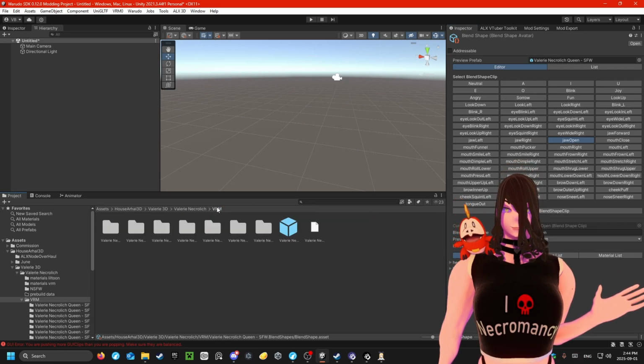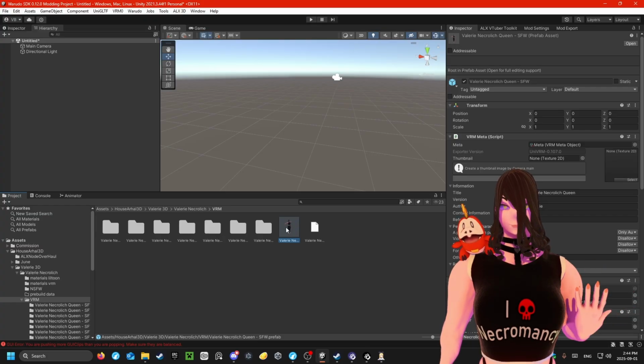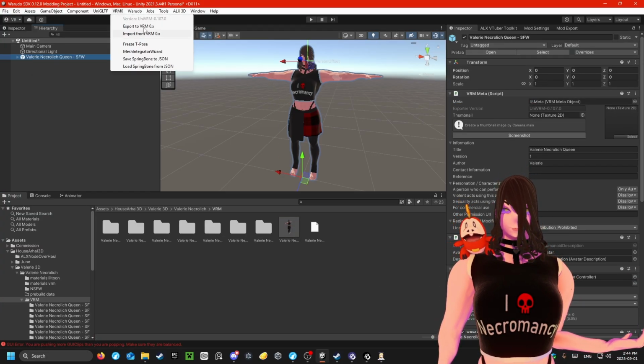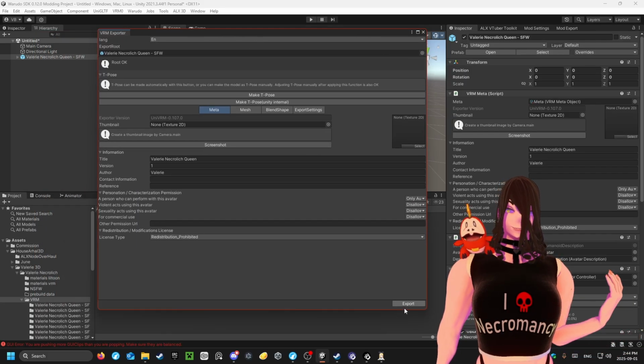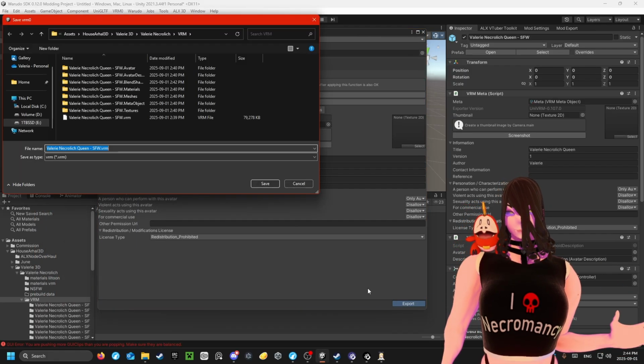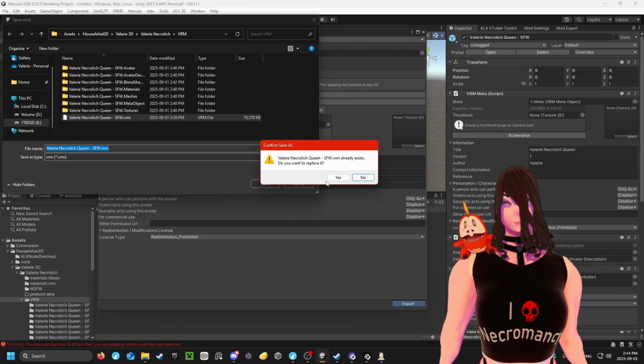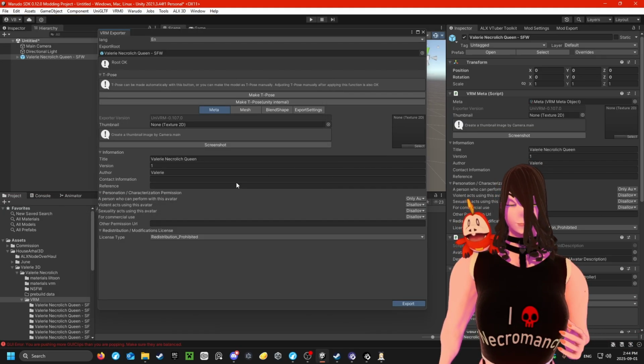Go back to the VRM here. Now that you have this, just drag it back in. VRM 0. You have everything set up, export. Nothing more complicated than that. You can swap it out for the one you have in the project without any worry.